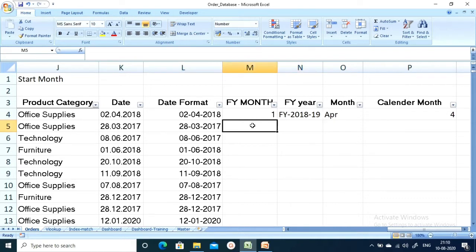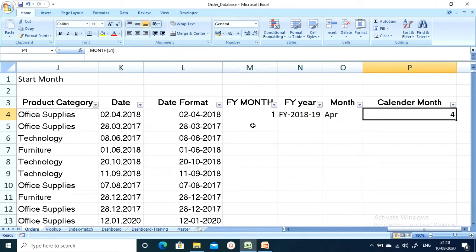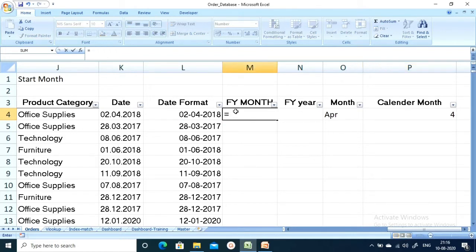Now I'm going to explain how to get the financial month. Before that, I'm going to get the month of the date. For the month we use the formula called MONTH and select the date. This will give you the calendar month. Now I'm going to explain the formula to get the financial year month as per the Indian financial year.